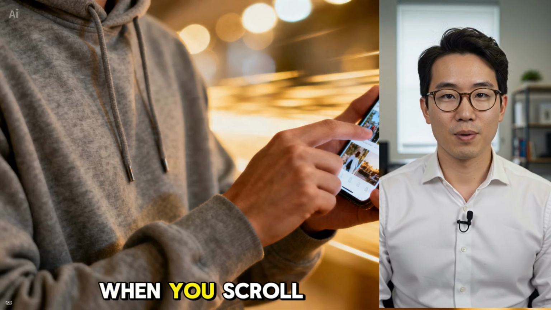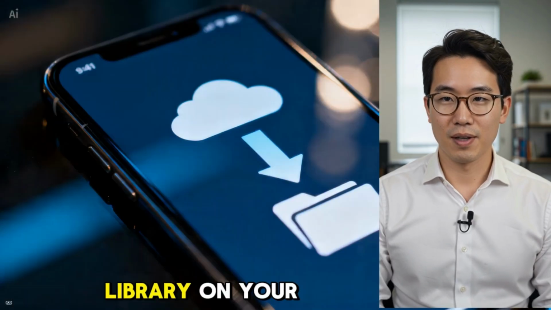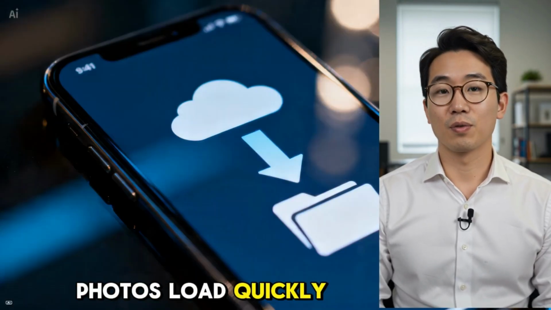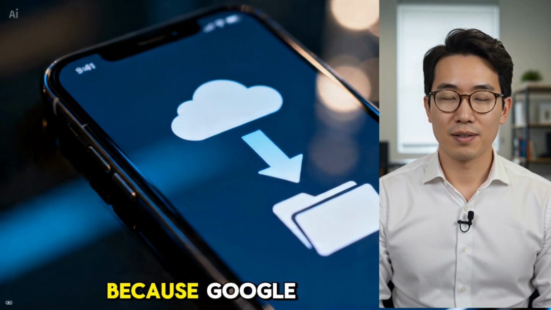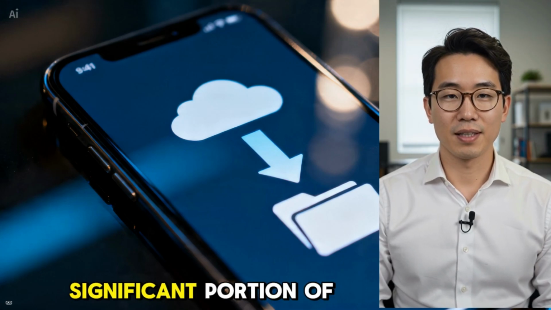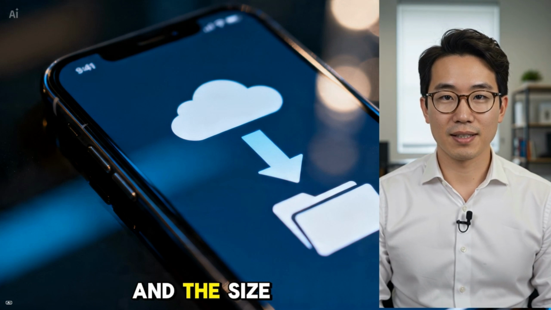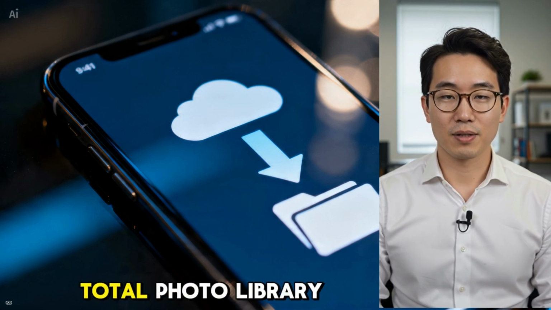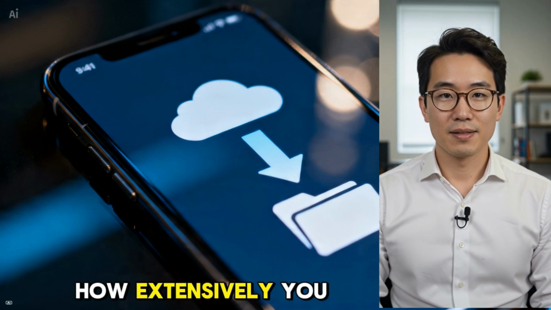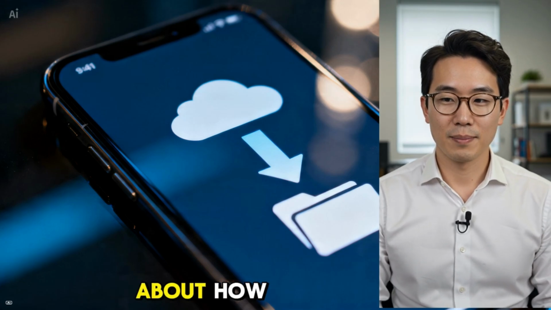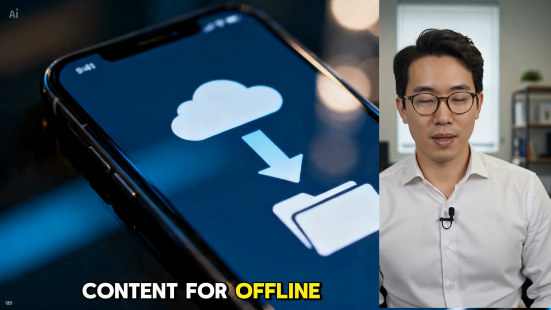When you scroll through your Google Photos library on your Android phone and the photos load quickly and smoothly, it is because Google Photos has cached a significant portion of that library locally, and the size of that cache depends on how large your total photo library is, how extensively you use the app, and what your settings tell it about how aggressively to cache content for offline access.